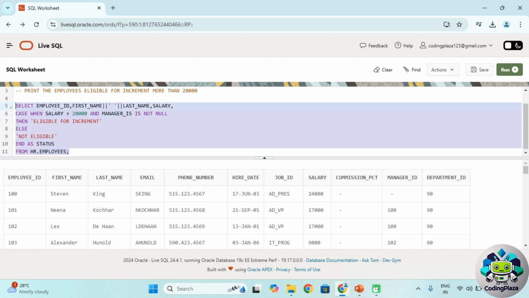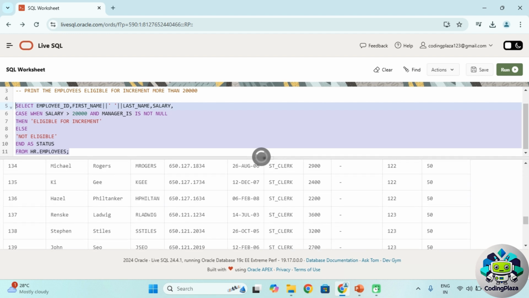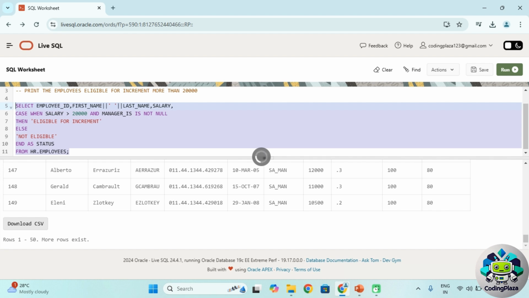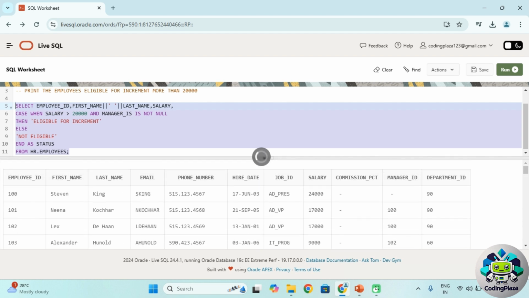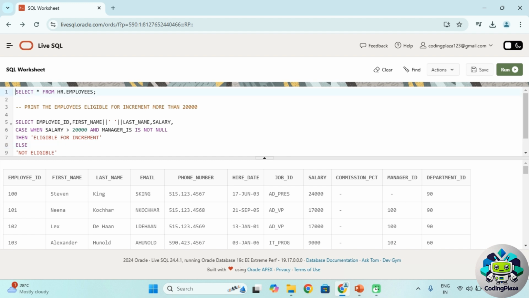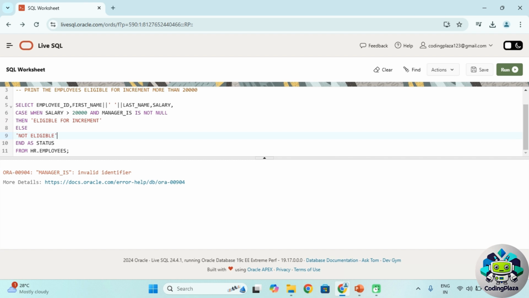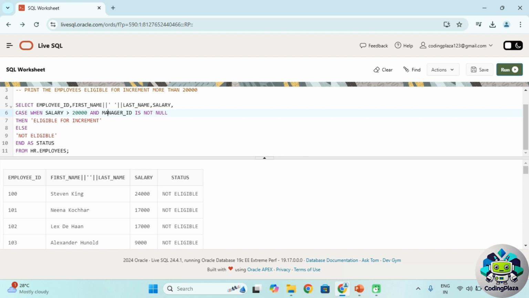So the query I'm going to execute. It will come up here. Let's see. The table is big, so it takes a lot of time. I think you have to fix the manager ID part, or else it will not execute. Then I give the first name, last name as the employee name.